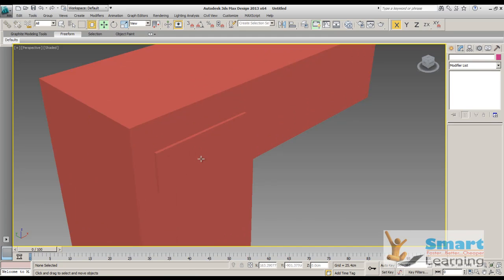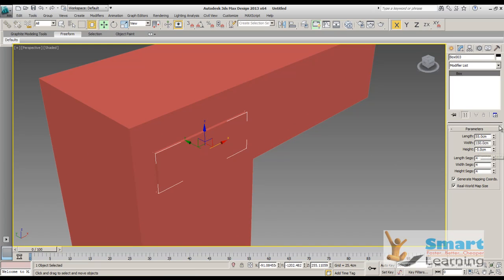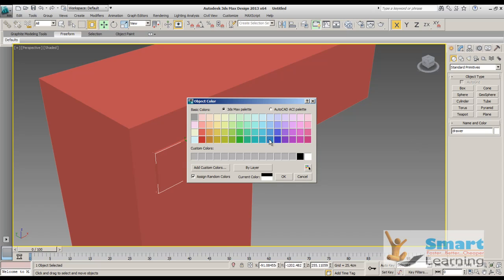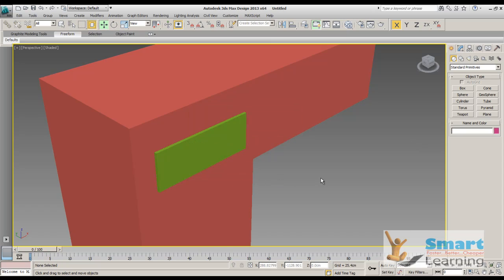and go to F3 and select this and assign a particular color so that easily you can understand this. So go to create and give this as a drawer and click the color, and maybe this will be my color.